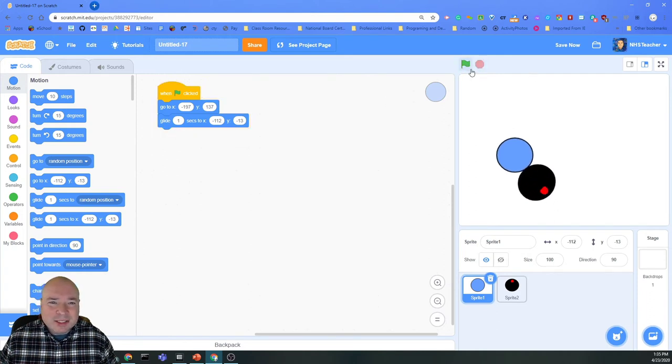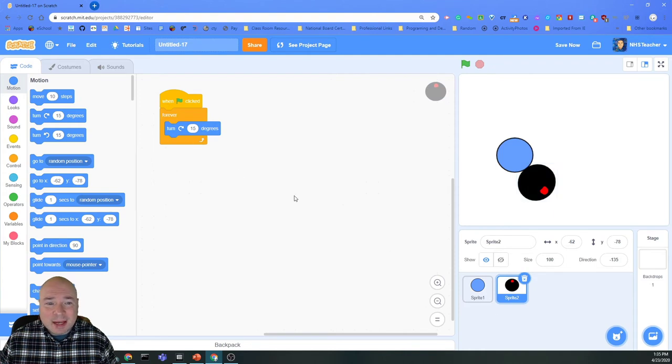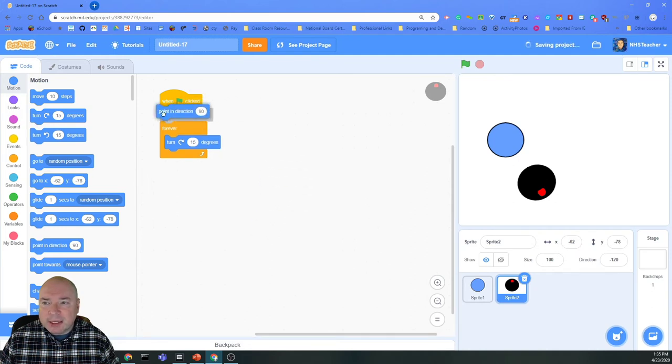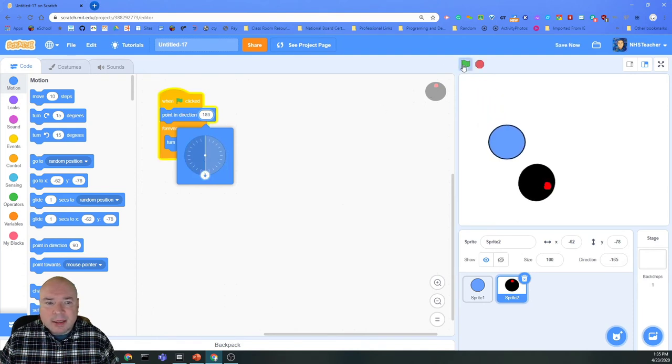Now, the only other issue is my gear. Depending on where I stop it, it starts from that spot, which is going to change how it hits the ball. So I want to make sure my gear starts in the same direction every time. So I'm going to use this point in direction and choose a direction for it to point in. That way when I hit green flag, it always starts in the same spot. See, watch that. Always starts in the same spot.